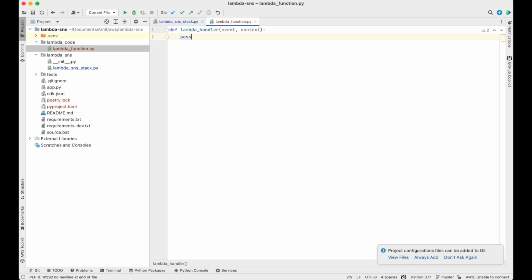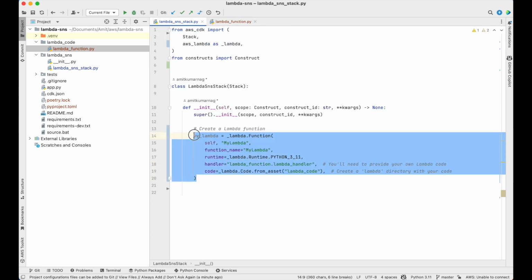So this is my Lambda function. Currently there is nothing in my Lambda function. We will also write some code for our Lambda function, but that comes later. So this is how we create a Lambda function in CDK.